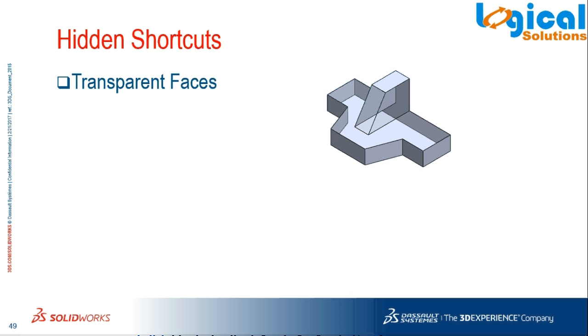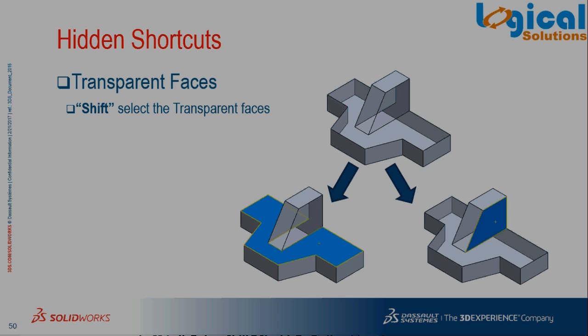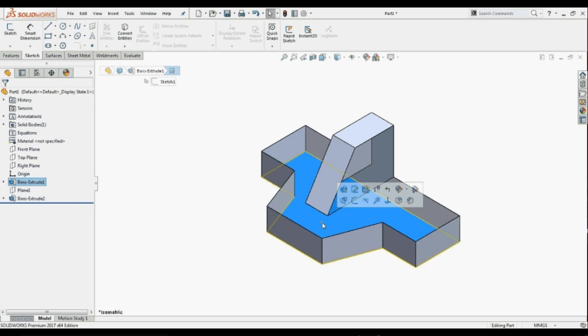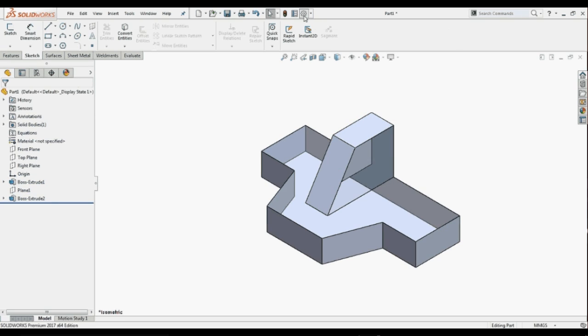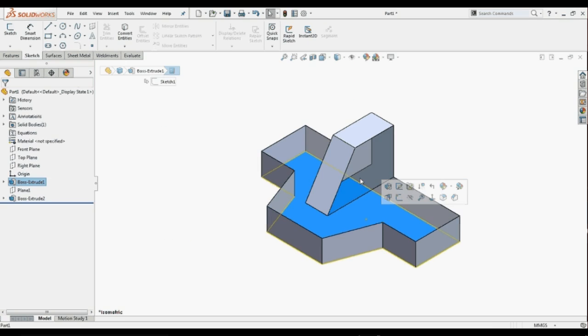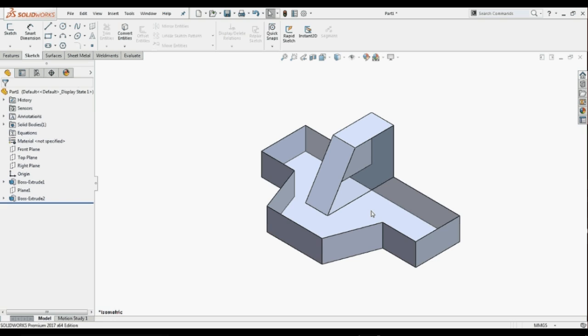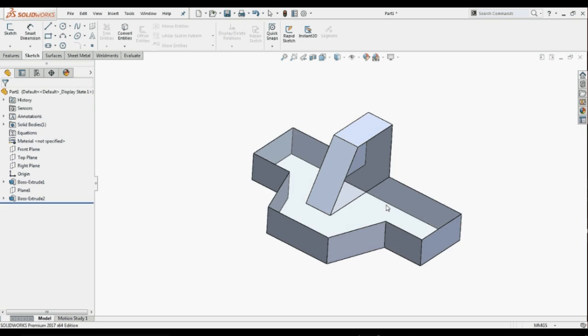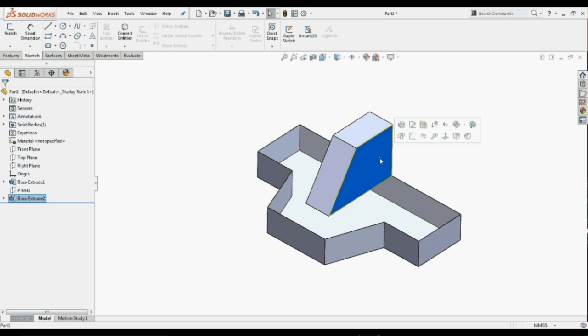Select transparent faces of a component using Shift on the keyboard. In SOLIDWORKS, we can select certain faces and make them transparent. If the option under Tools, Options, System Options, Selection, Enable Selection Through Transparency is checked, we can select the internal faces of the component. In this case, if we cannot select the transparent faces directly, holding down the Shift key and selecting the area of the face which is made transparent, we can select the required transparent face and make it a normal face again.